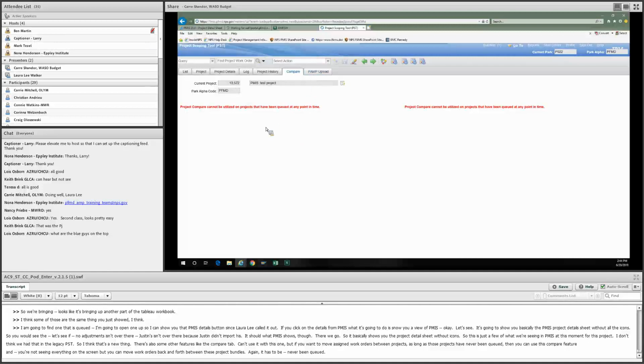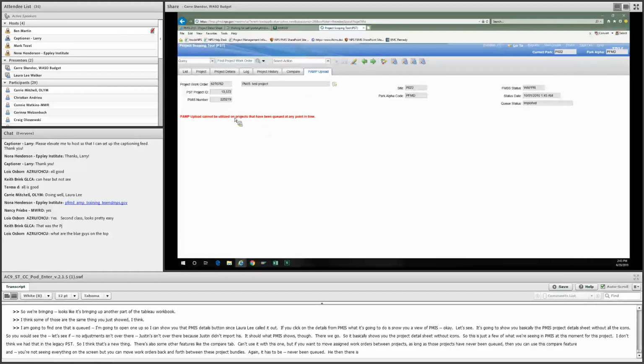And then there's also this PAMP upload, which would allow the upload of a spreadsheet. Again, can't be used because this one's been queued. So both of these buttons can only be used if the project has never been queued.